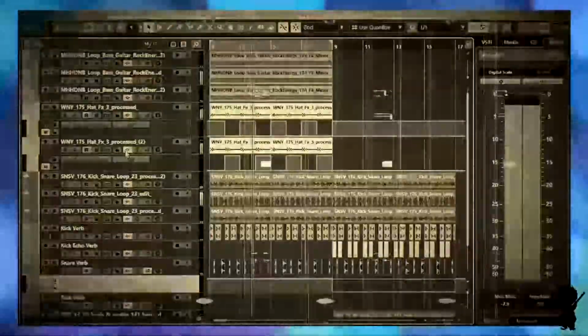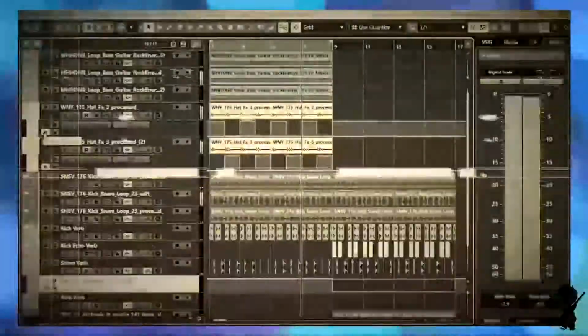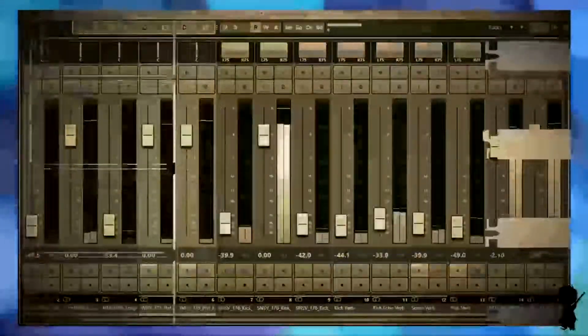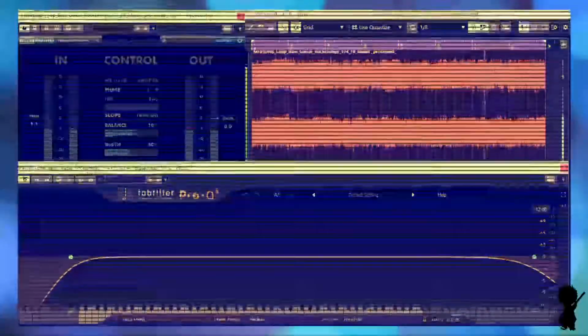In today's episode, we're picking up from where we left off last time. It's part 2 of adding width, depth, and dynamics to loops with simple production techniques. And in today's episode, we're going to be taking a look at the hi-hat and the synth. In last week's episode, we worked on the bass, kick, and snare.